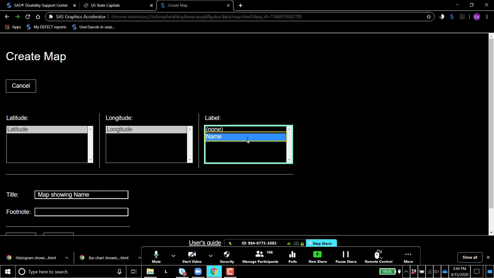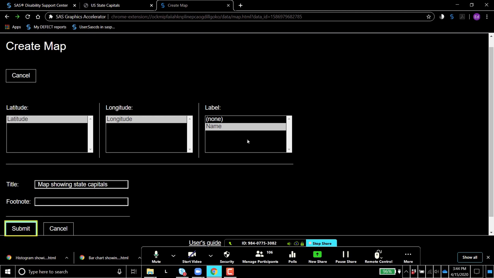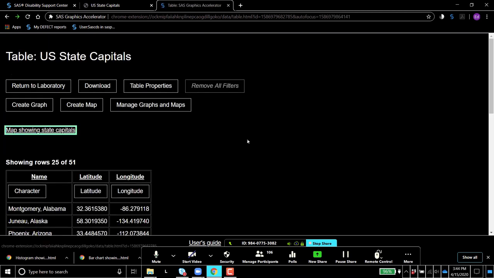I'll choose name. I'll press tab. Title, edit, map showing name. And let's say map showing state capitals. Footnote, edit. I can add a footnote if I choose. Submit button. And I just press tab over to submit and hit return. Enter table, SAS Graphics Accelerator, Google Chrome, edit map showing state capitals, submit edit map showing map.